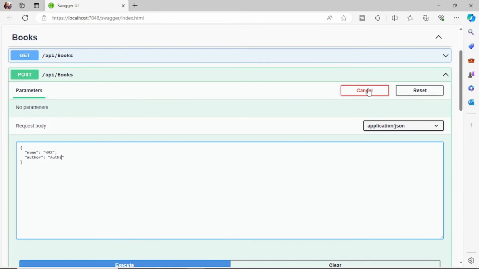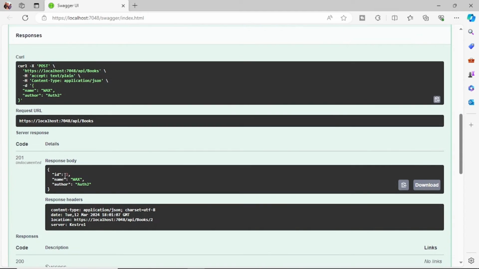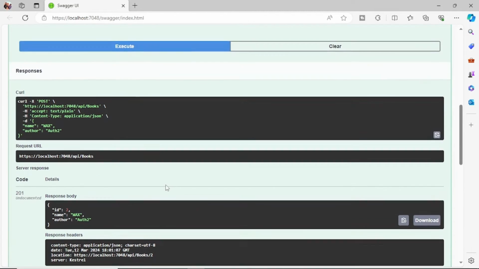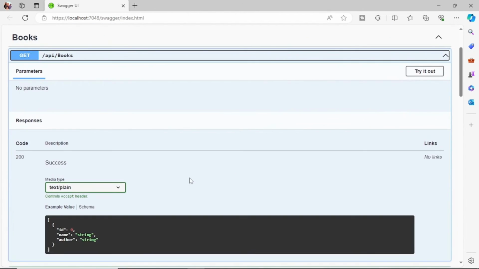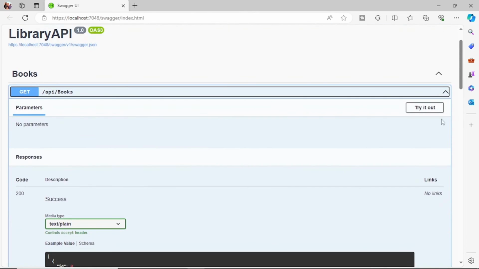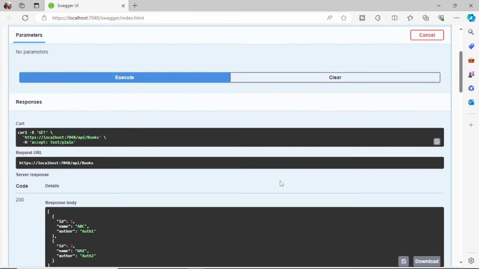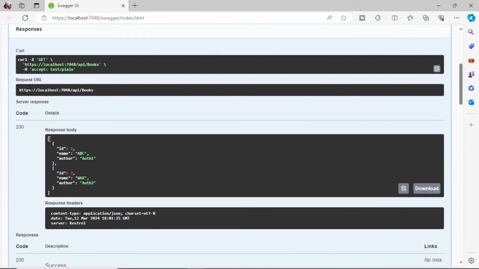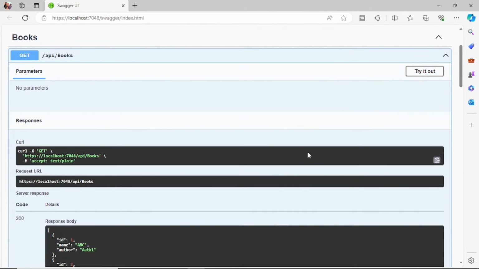So let's create something else. Auth2, and click on execute. Now another one has also been created, right? You have got a 201 message. Now let's do a get and see if it is able to retrieve all the things we have added here. If you do a get, click try it out, click on execute, and you can see it is returning both the records we just added. So that's how you do a get.